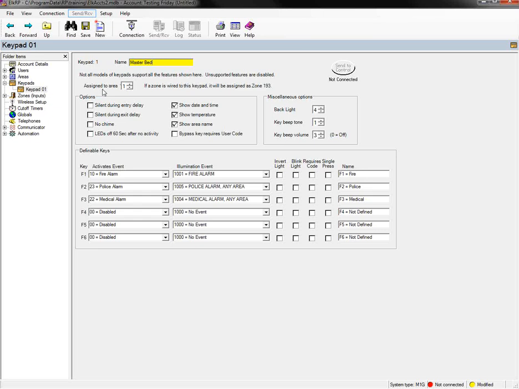We are going to assign this keypad to area 1. We have different options that we can have here. Now, if this is the original keypad, which is M1KP, we can actually show the temperature. That keypad actually has a temperature probe built into it, and you can have that temperature scroll across with the other information. Now, down here we got definable F keys. That particular keypad does have 6 different programmable function keys, and you can see here defaulted we're set up for fire, police, and medical. But we can actually change those if you want to. Most of the time, most people just leave those the way they are, but we can make those things do exactly what you want to.